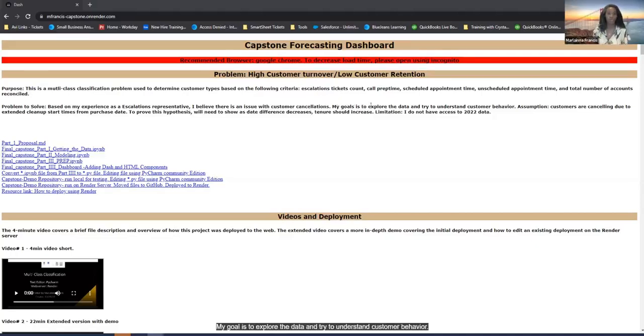My goal is to explore the data and try to understand customer behavior. My assumption is customers are canceling due to the extended cleanup start times from the time they purchase. So to prove this hypothesis, I will need to show a date difference. I need to show that it decreases, and at the same time, tenure should increase. So my limitation is I don't have access to 2022 data.